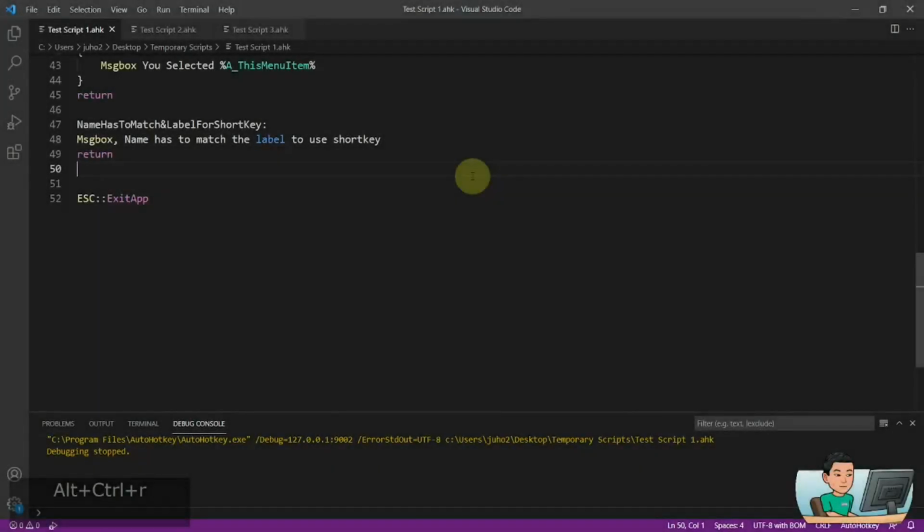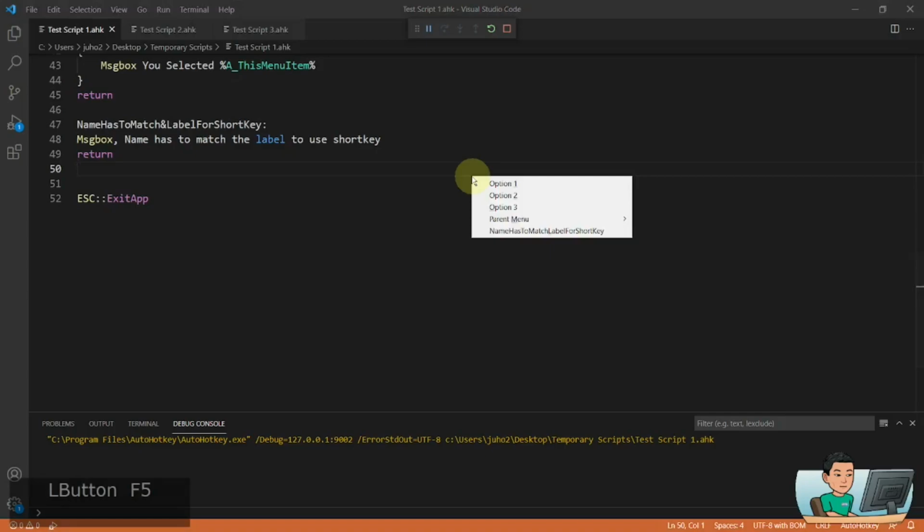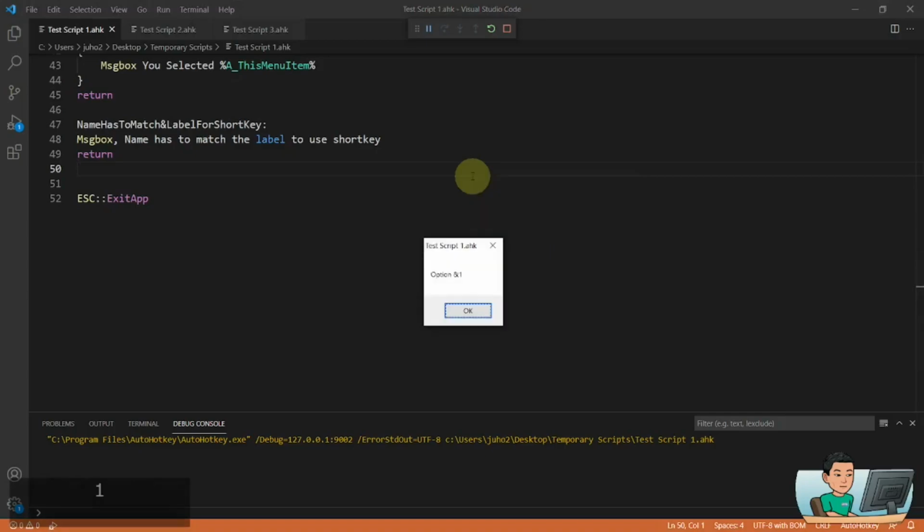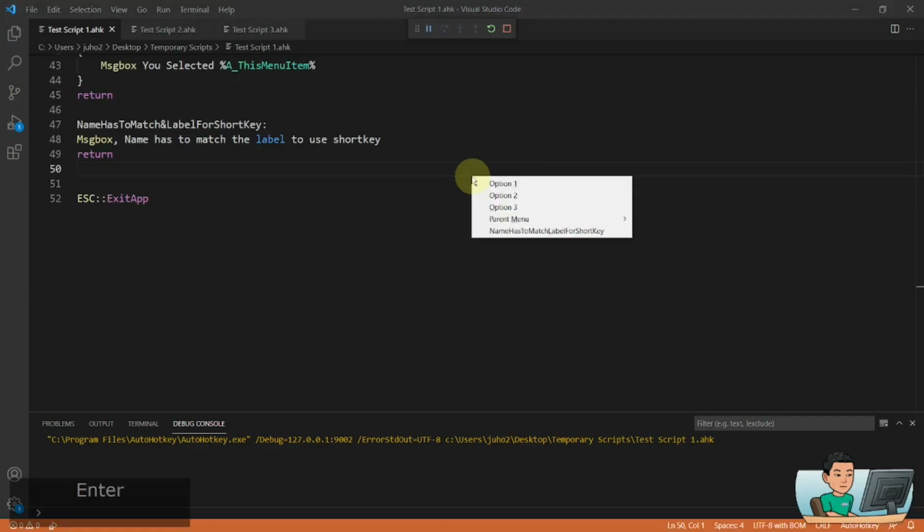Hi everyone, in today's video I'm going to be showing you the method through which you can create shortkeys to menu items. So if I press the shortkey, then it's going to go ahead and launch that menu item that I have selected. I am also going to show you how you can add icons to your menu items like these. So if you're interested in this topic, please continue watching.